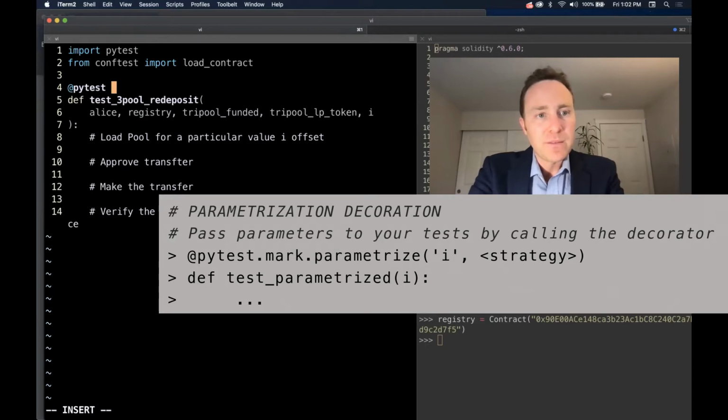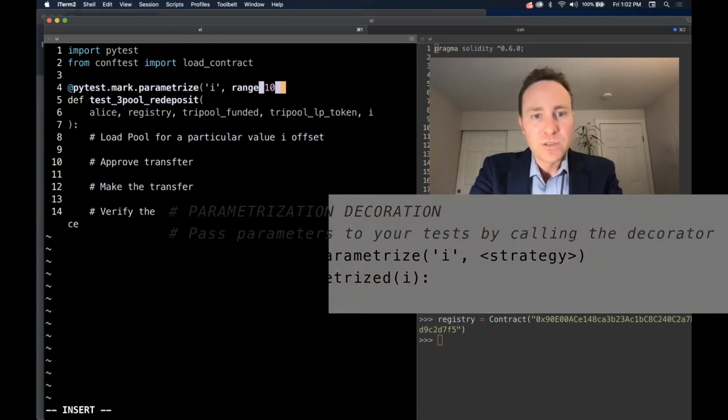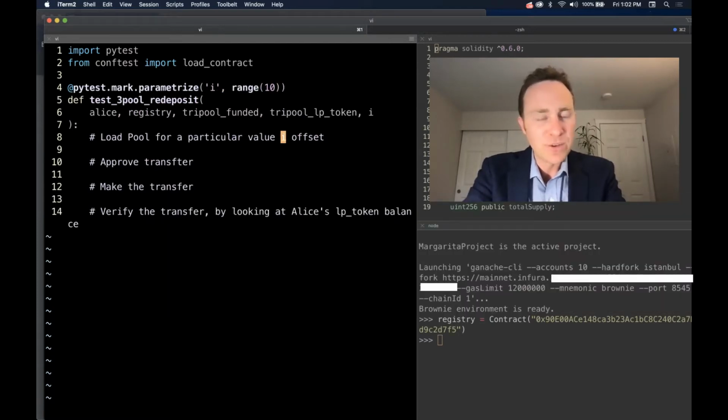We do this by decorating this function as a Pytest. And we're going to parameterize the value I over a range. In this case, we'll run between 0 and 9, giving us 10 tests in total.